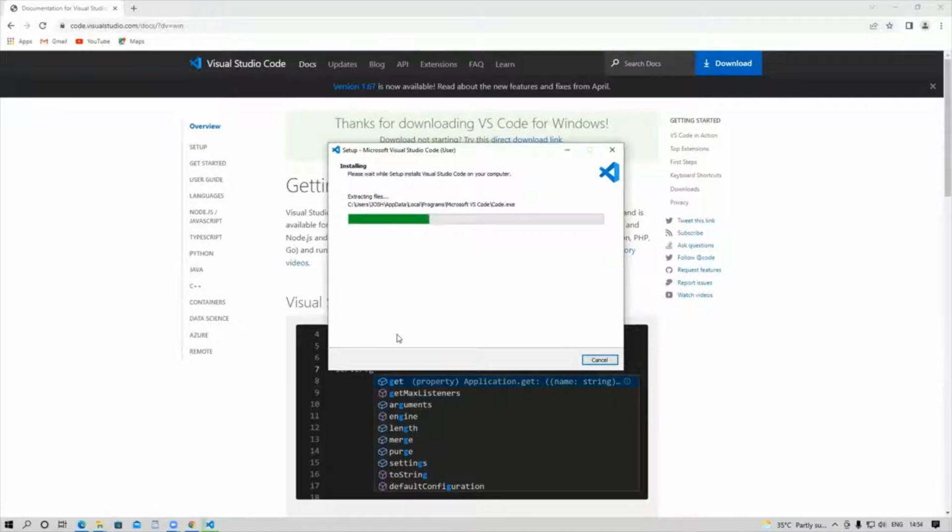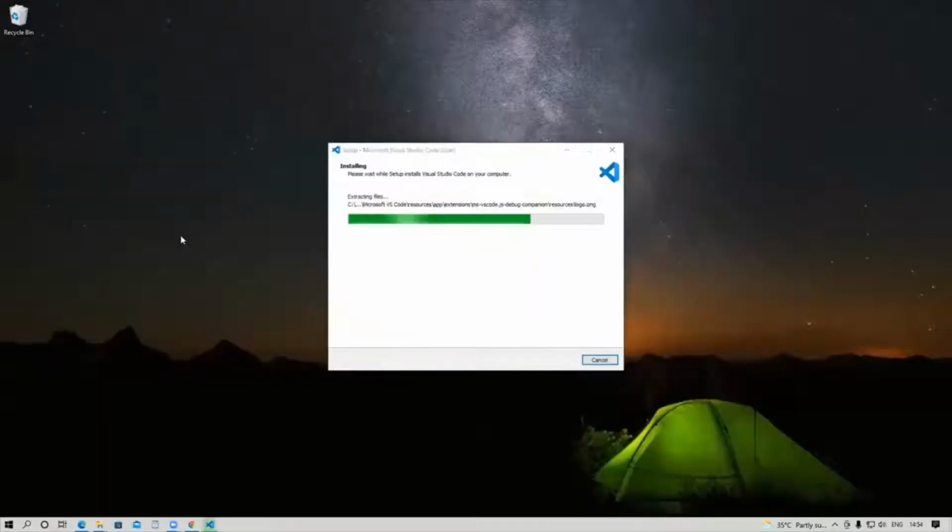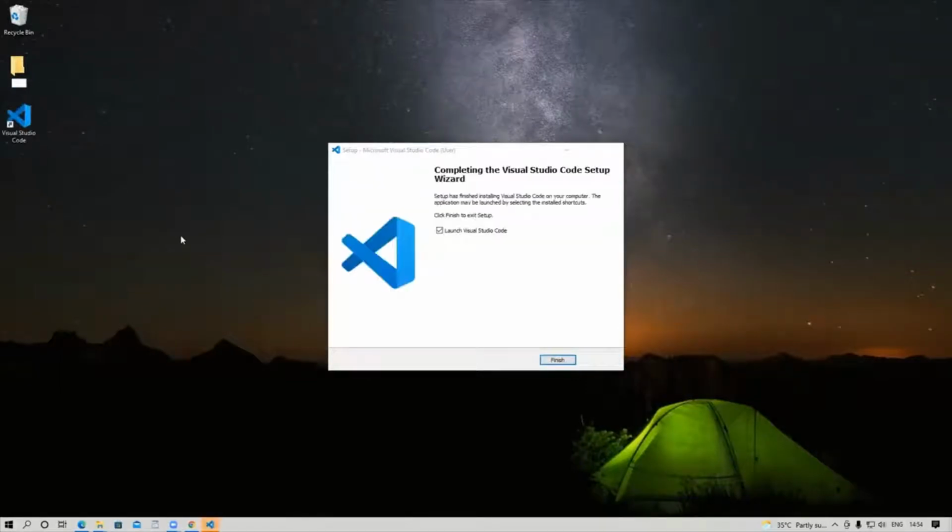It will install our VS Code, and till then, let us create a folder on our desktop. Crash course of HTML. Let us see. I created a new folder. I am writing the name as HTML crash course. I don't want to launch it yet. I will just finish it.